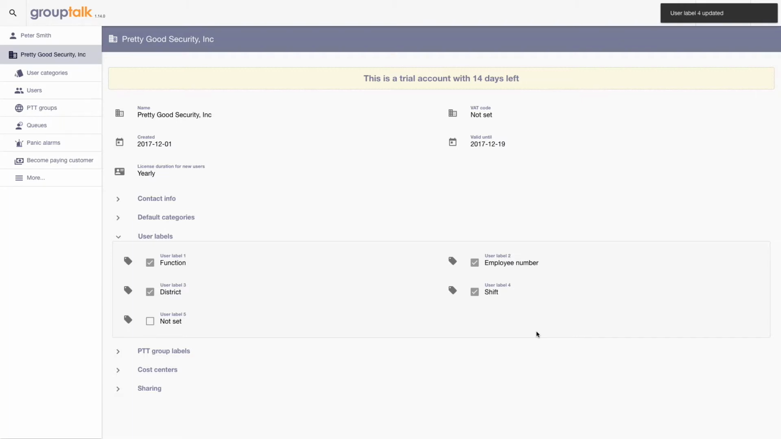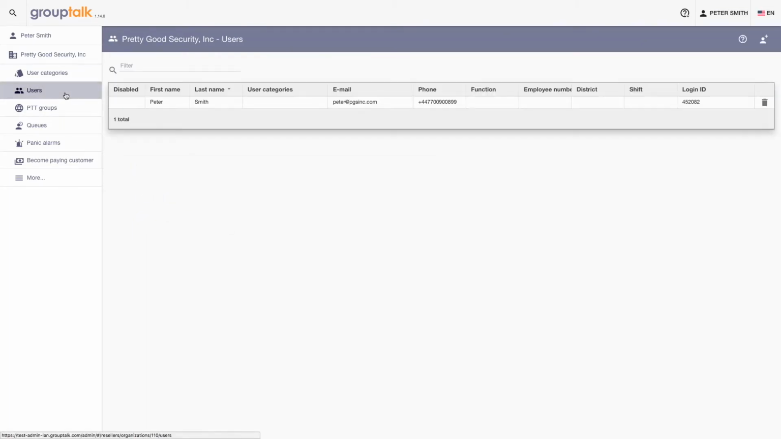If we go to the user table, we see that Peter Smith is the only user so far. This user was added automatically when we signed up. We can see that we have some new columns for our user labels. Let's add our users.